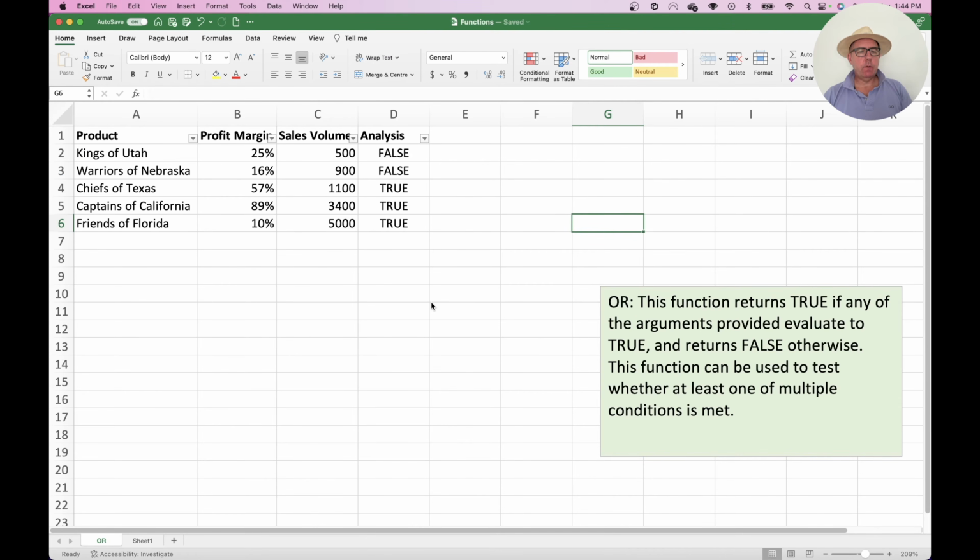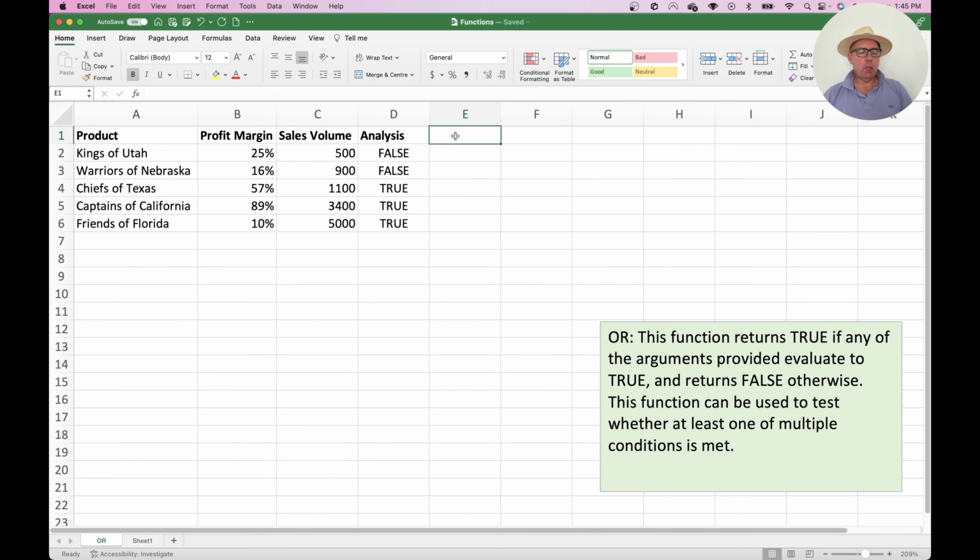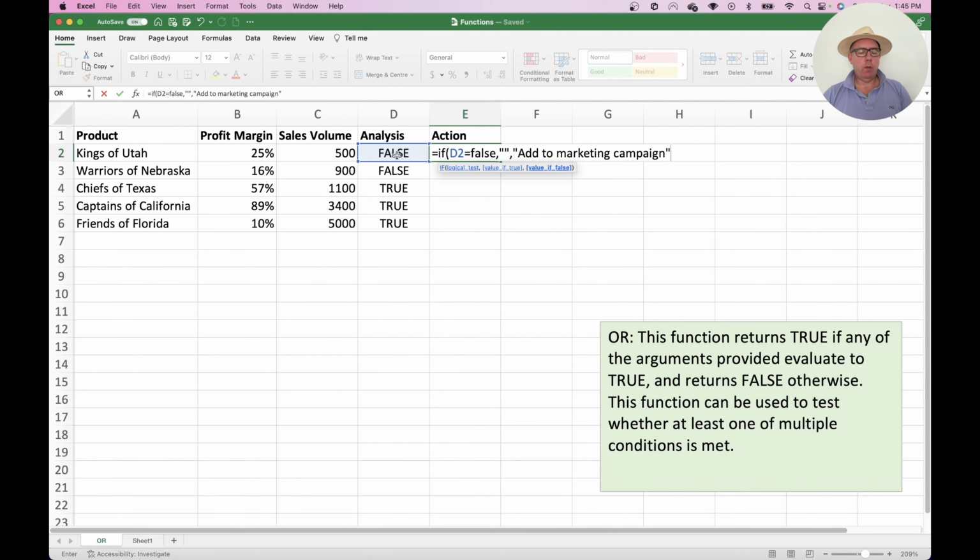If we just undo that, we can now do this in a slightly different way, and create an action using an if statement. So what we'll do is go equal IF, open the parenthesis, if the analysis equals false. Note that you don't need inverted commas here because this is an output of a function, not a text. If it is false, then we want to do nothing, so we'll just put two inverted commas and make it blank. However, if it's true, we want it to say add to marketing campaign, close the inverted commas and also close the parentheses. Press enter, and you can see because this is false, it's blank.